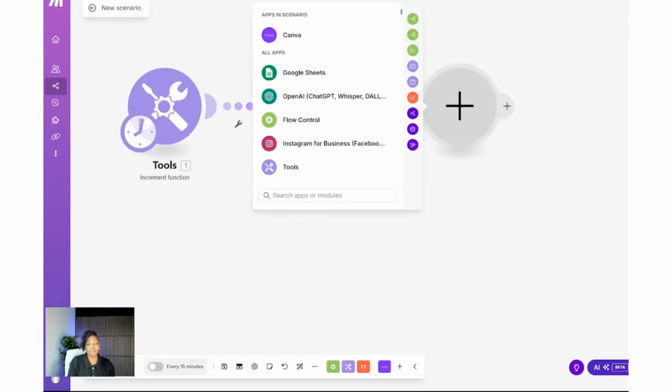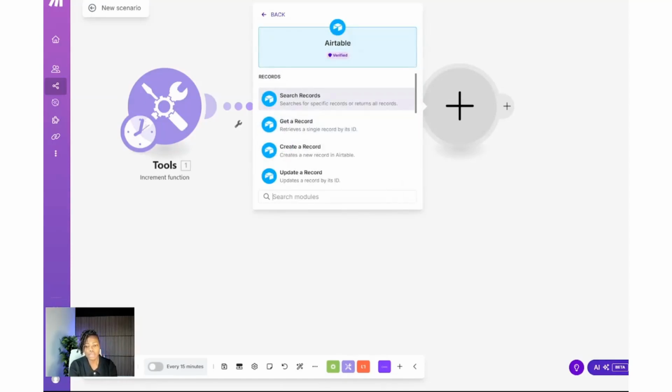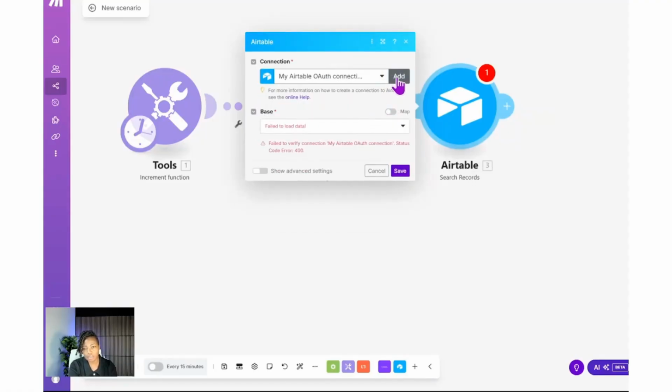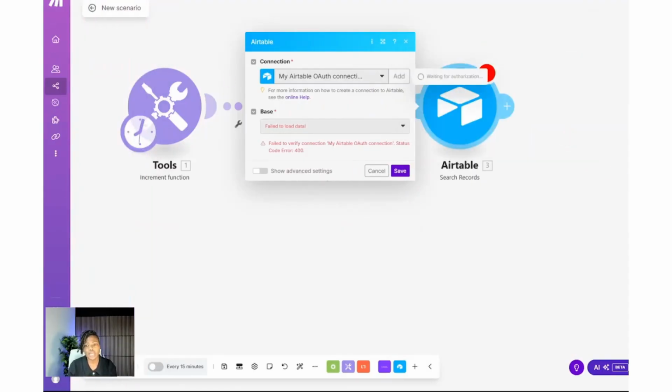All right, so now I'm going to add Airtable. I'm going to search for Airtable because that is where we're grabbing our captions from the database. So now I see Airtable, and from Airtable, I want to search the records and then get the records from that table in the Airtable database. All right, so I'm going to give make.com access and permissions to connect to my Airtable. So now I'm just going to verify and grant access.